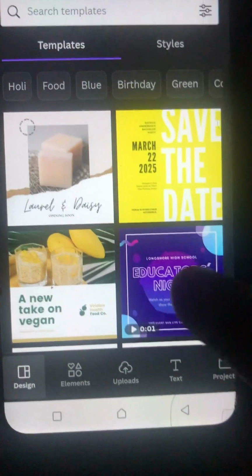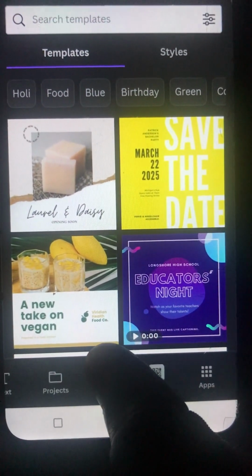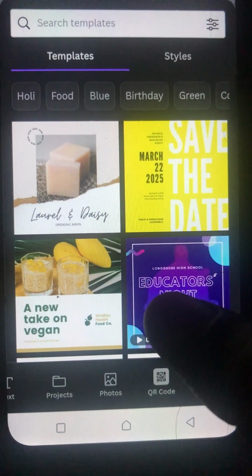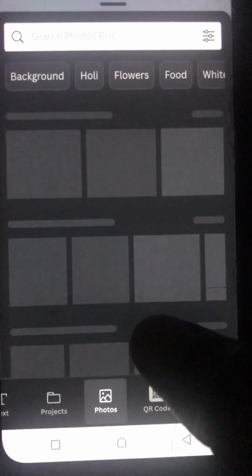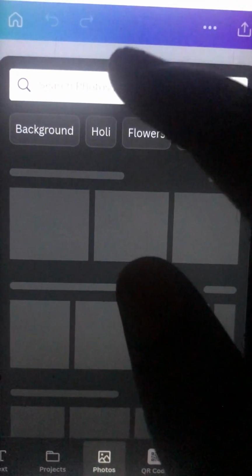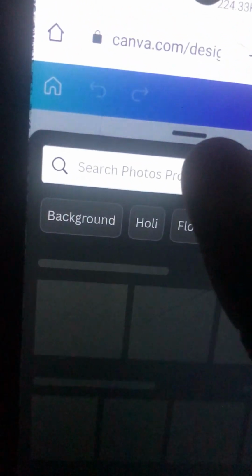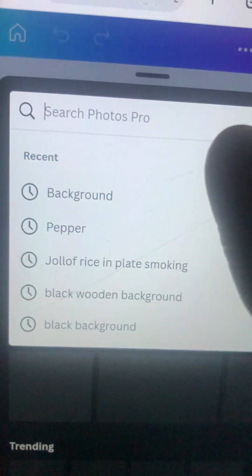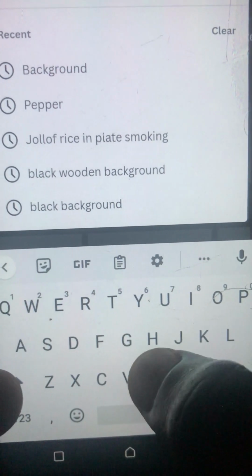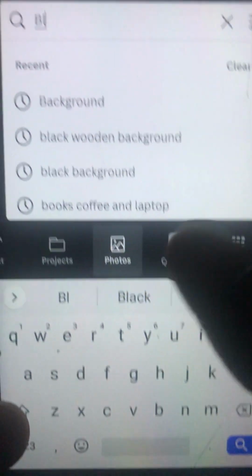So firstly, I'm going to create a new canvas. All right, then after creating a new canvas, what I do is come to photos. When creating a new flyer, you have to work on your background first. There are different ways to work on the background, but in this lecture, I'm going to teach you just one way, and this is the simplest of all.